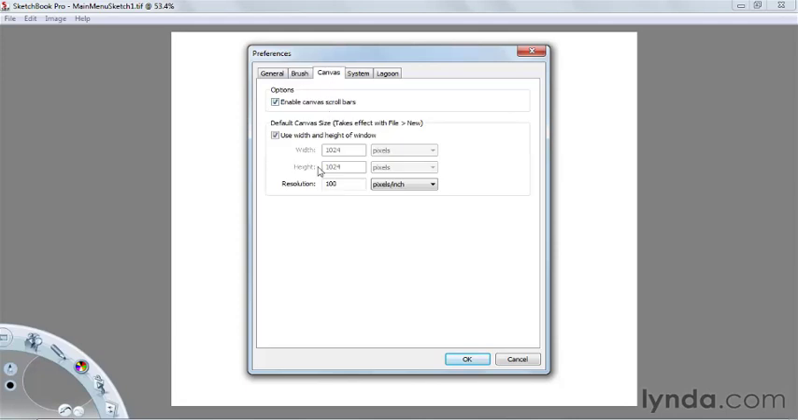Next is Canvas Size. Now, canvas size, that's really up to everyone. Everyone has their specific preferences. Now, again, options enable canvas scroll bars. For me, that's not really important because I have a lot of the move and zoom tools that allows me some capability to navigate across the canvas.